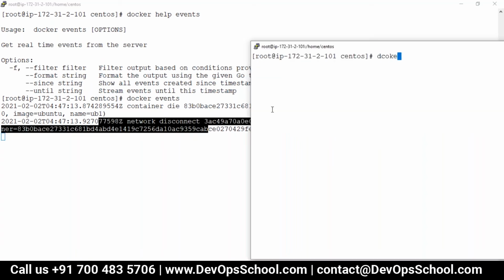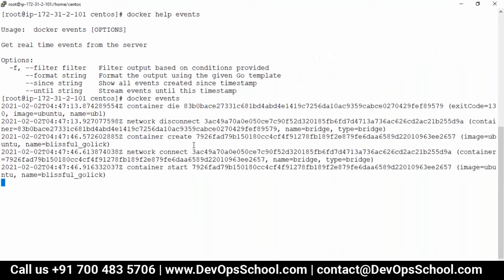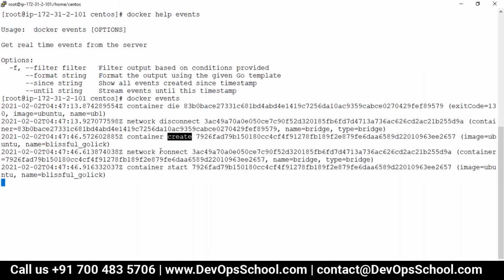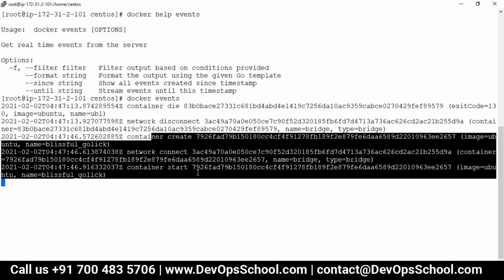What about if I create a container? Let's create some container here. docker run -itd ubuntu. I created a container. See what happened, look at these three lines. I created a container, the network got connected, then the container got started. So these three things happen here.